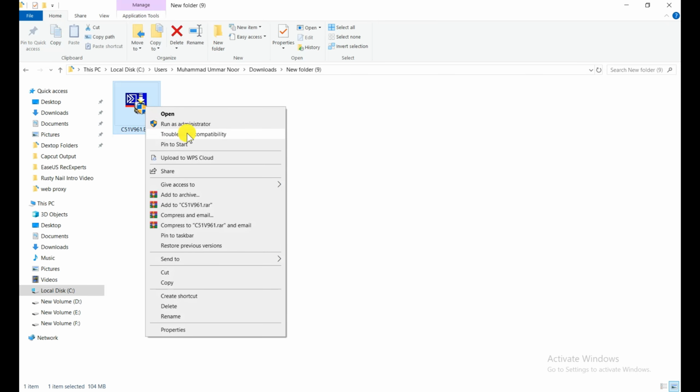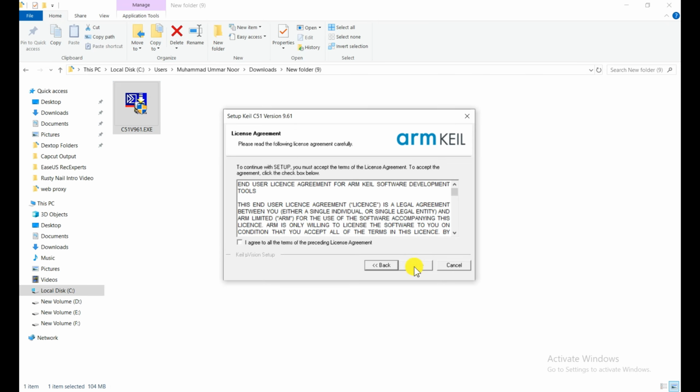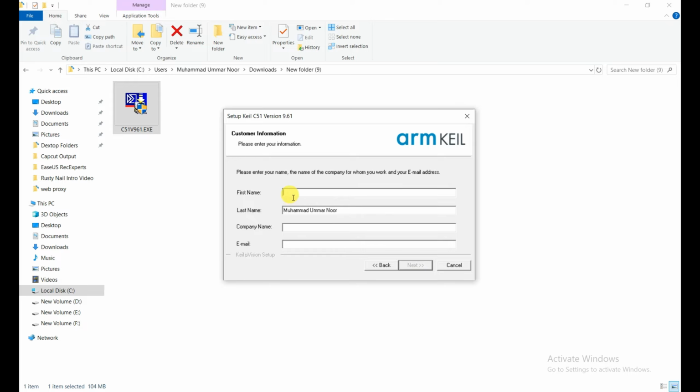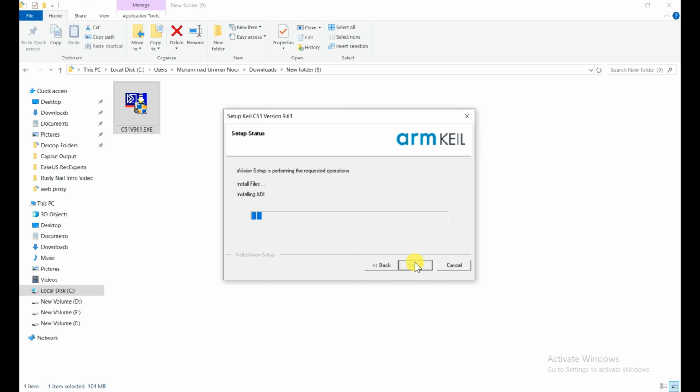We can simply run as administrator, then click on I agree to the terms, click on next, choose the destination folder, and then click on next. Right now write your name here, email, put any kind of company name, and you can write down any email. It's not a big deal. Then click on next. Now installation starts. It only takes a few seconds. Your software is installed, and click on finish.